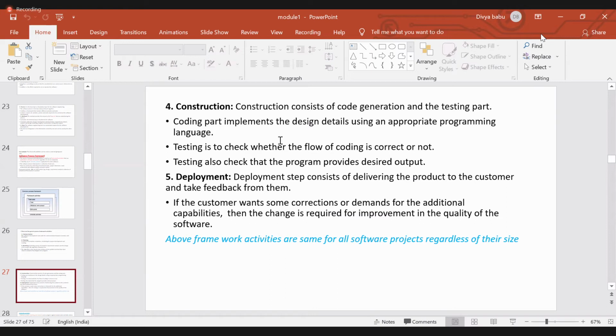And the last step is deployment. Deployment means you deliver the product to the customer. And even once you hand over the product, after the corrections, if he still wants more requirements, you can go for that. That's actually the maintenance phase. Anyway, there is a contract beforehand. In the contractual period, you are responsible for modifications. And this is the deployment part.